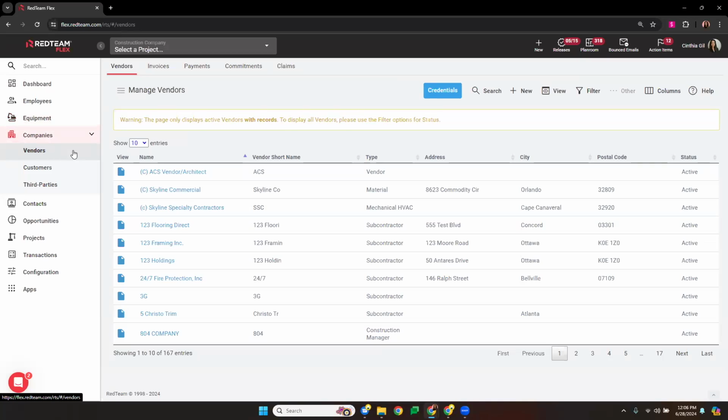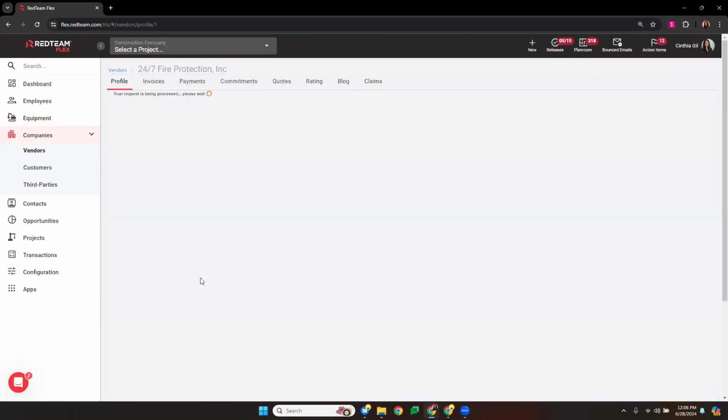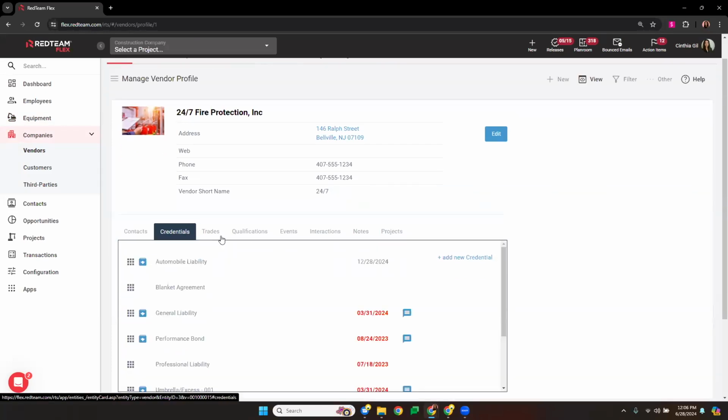This is a very robust vendor menu, allowing project managers, estimators, and the accounting department to see things that pertain to their roles and can help them out, maybe some analytics on the vendors. Navigating into a vendor menu, we see contacts. We manage credentials. If you are in the compliance department, you will be able to manage certificates of insurance and any other requirements that you have for your subcontractors inside of RedTeam.